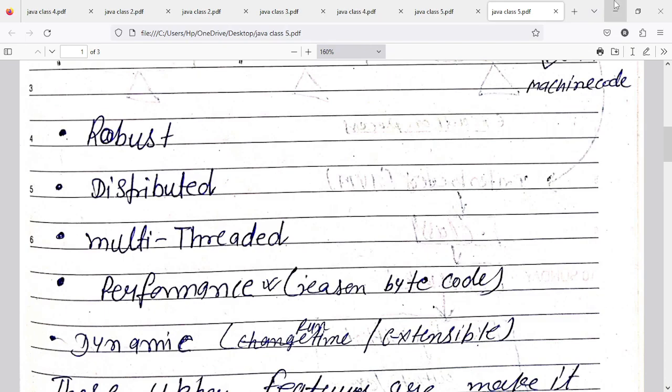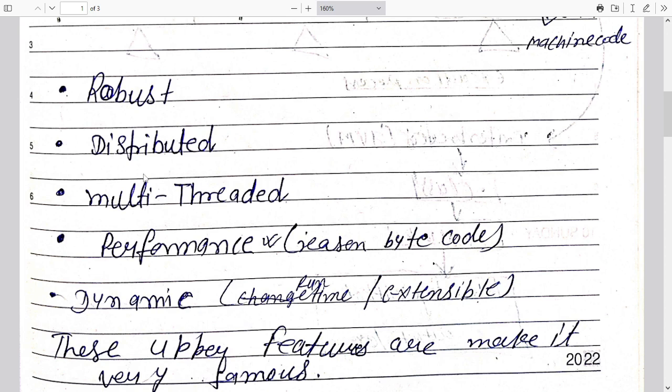Do you know what multitasking means? We have a lot of tasks, for example Java class 4 PDF, Java class 2 PDF, and different files open inside the system at a time. That is the meaning of multitasking. And multi-threading means one program executing in parallel. One program contains different parts, and at a time both parts are executing. That is the meaning of multi-threading. We will see what multi-threading means in the next videos, then you will have clarity on it.